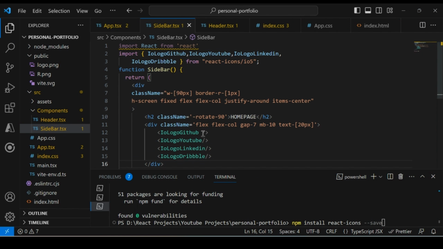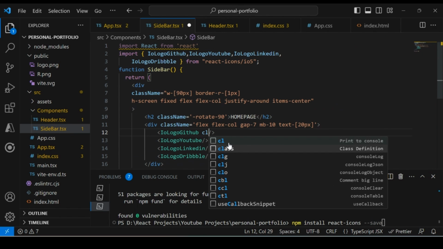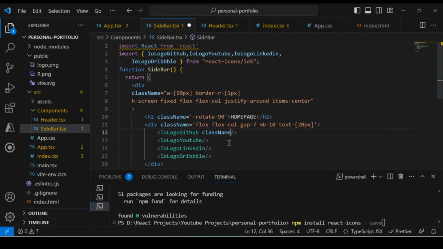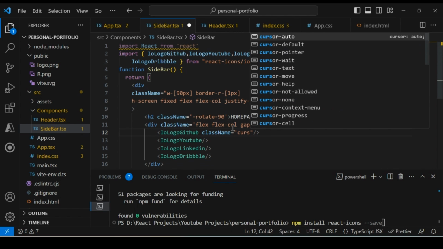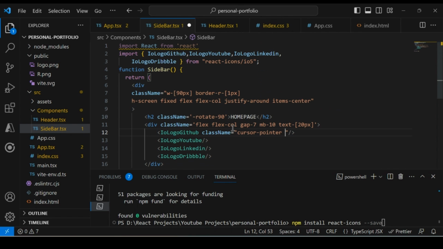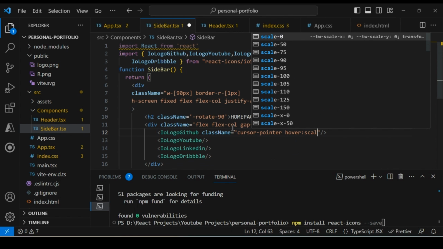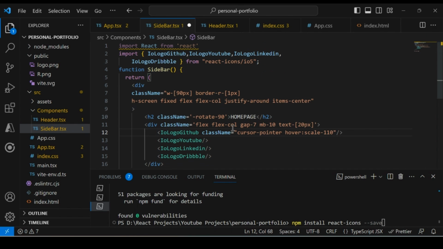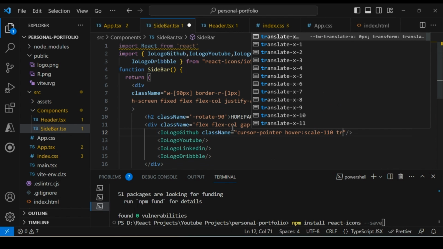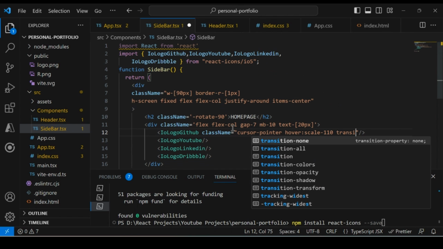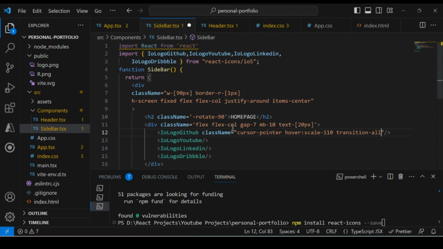Next, we'll add the class name to each of these particular logos or icons. This logo acts as text only, so whatever property you apply to text, you can apply to this one as well. First of all, I will make cursor pointer. Then on hover, I will make the scale size 110. For a smooth animation, whenever you hover and put some scaling, you have to make transition all. This will give you the smooth animation.